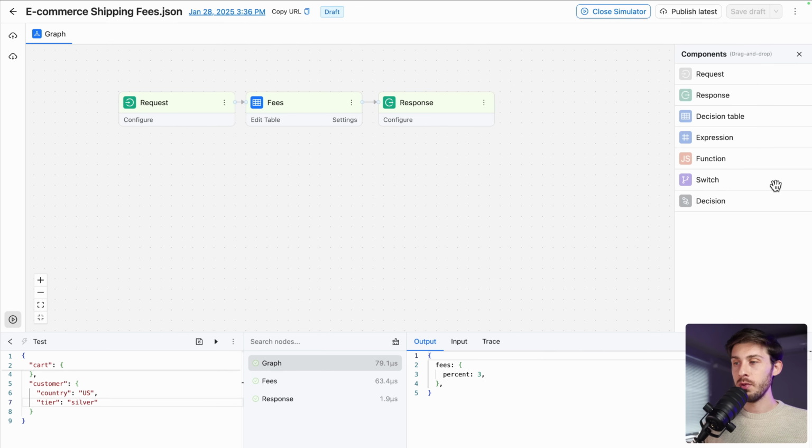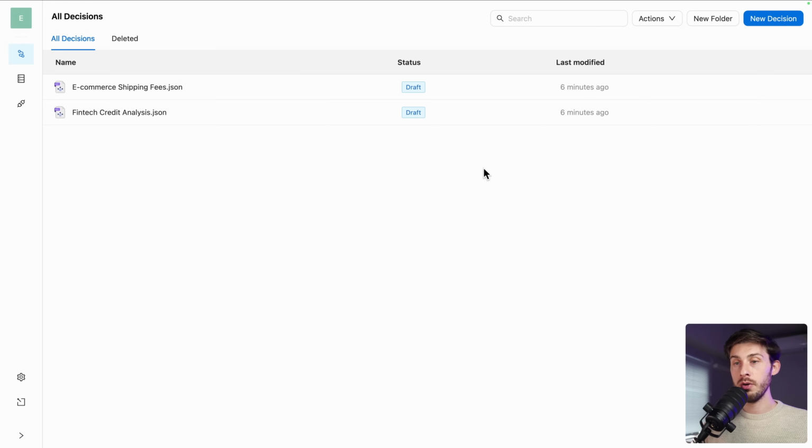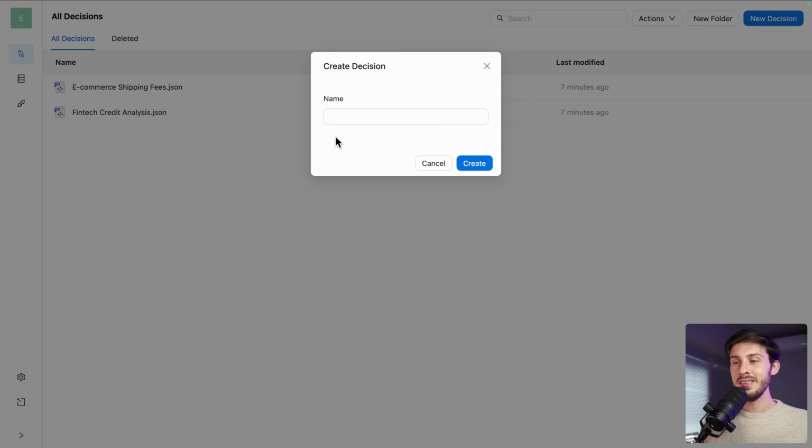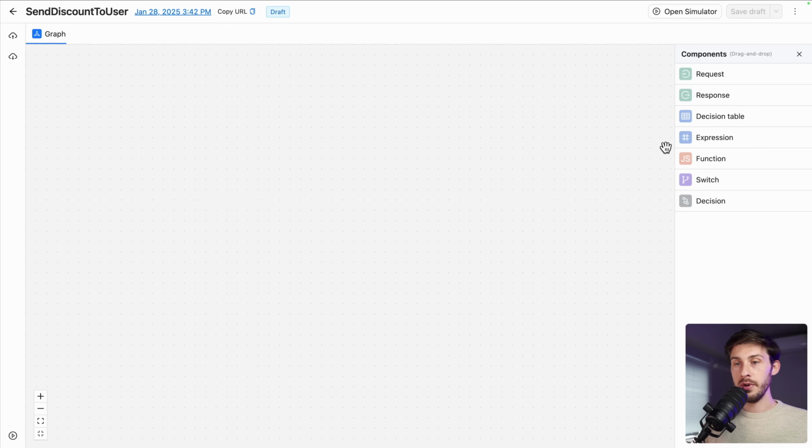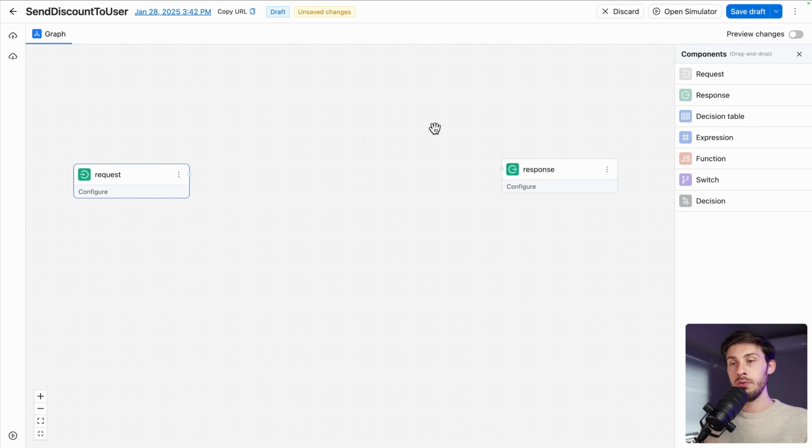All right, so we can have more different type of components, but instead of starting from there, we will create our own decision. So new decision, and let's say we are creating a decision if we send discount to user based on different criteria. Okay, it's created, let's open it. Now it's empty, so we need a request and a response. And in between, we will write whatever we want to take our decision. As they did, we will skip the configuration of the schema and we will see the different components available.